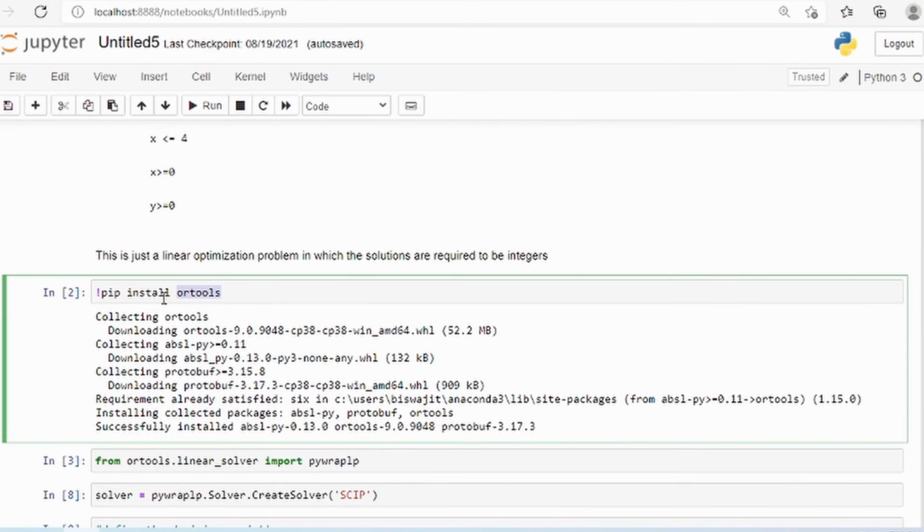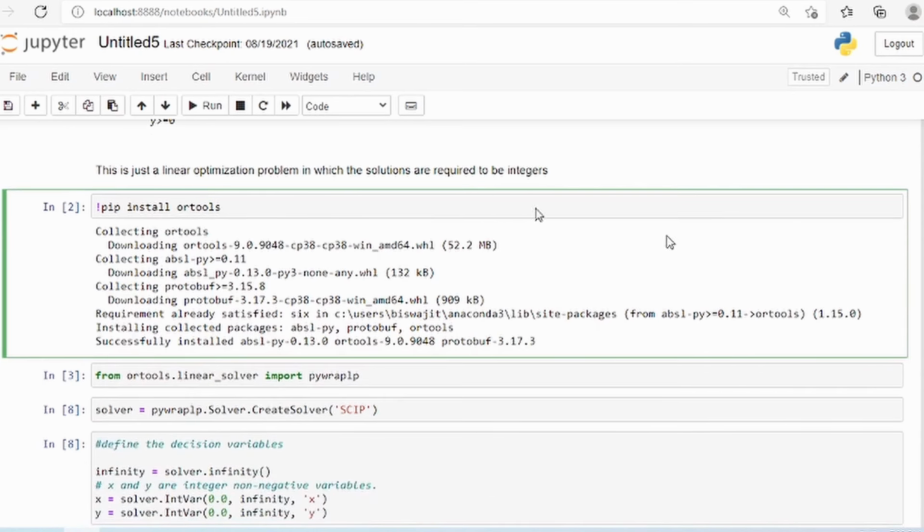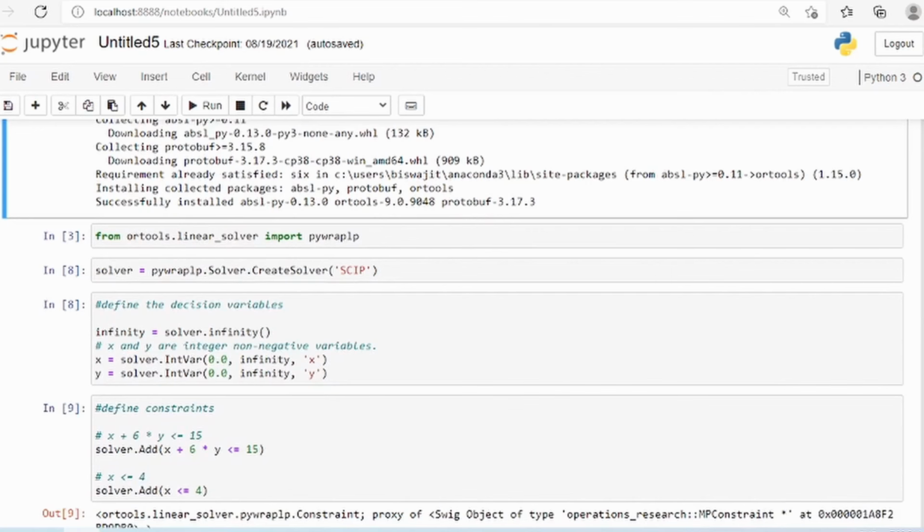It is called OR tools. You can install it first. This is how you install. This is not automatically there in Jupyter, so you have to use pip install. This is how you install in Jupyter. And from there we will have to import what is known as pywraplp. From ortools.linear_solver, we import this wrapper pywraplp.